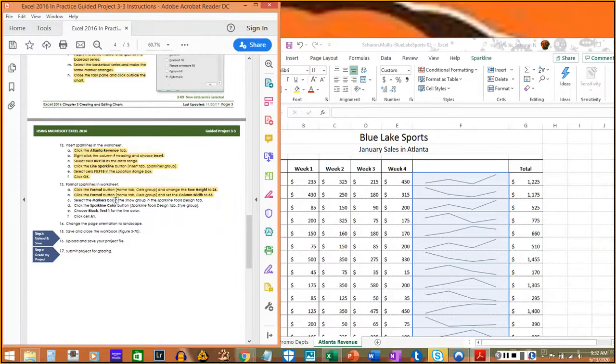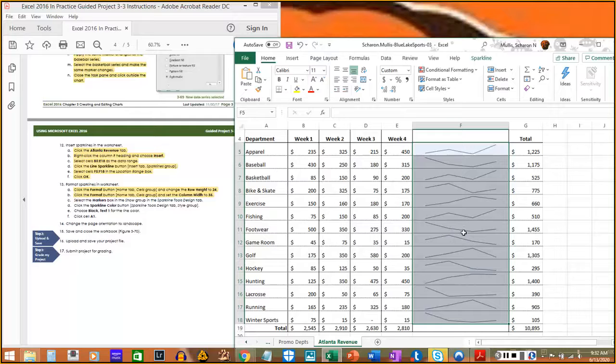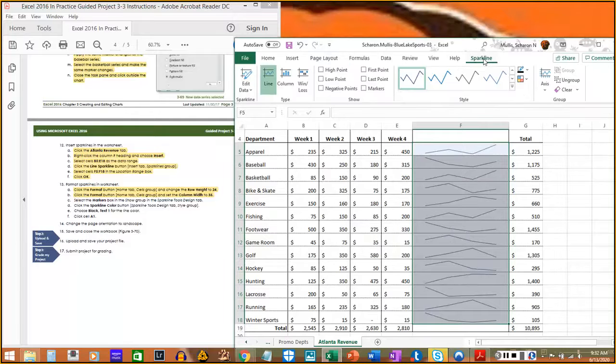Select the Markers box in the Show group in the Sparkline Design tab. Since I have the sparkline selected, I have a Sparkline tab now. It says select markers. It's in the Show group. It wants me to select markers. And you see Toggle Sparkline Markers highlights each point in each line sparkline in the selected sparkline group.